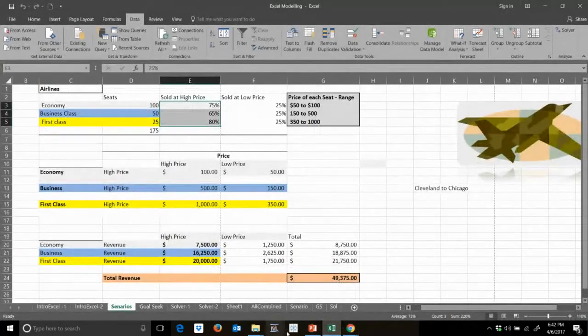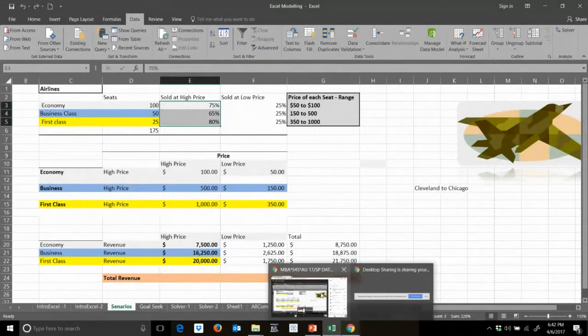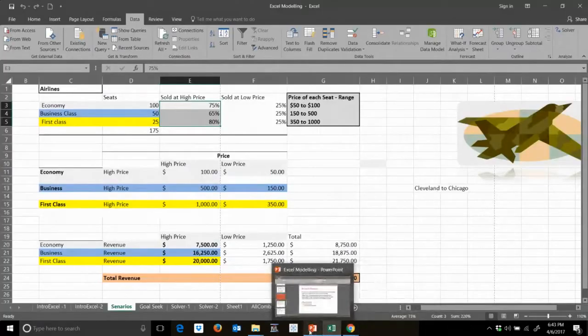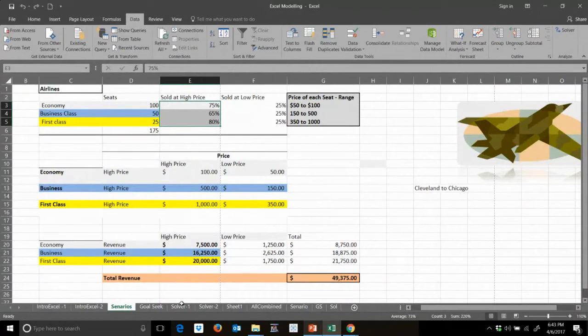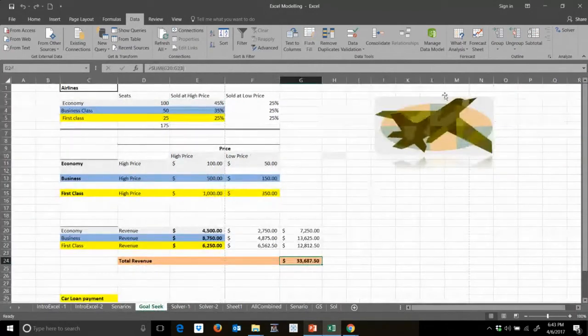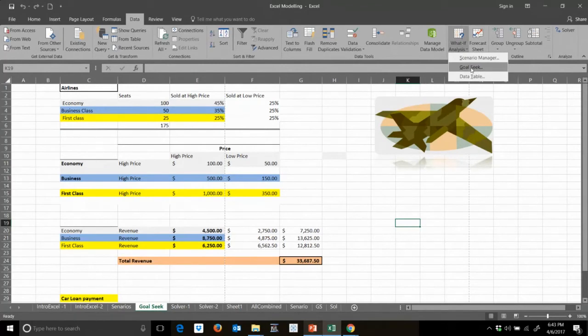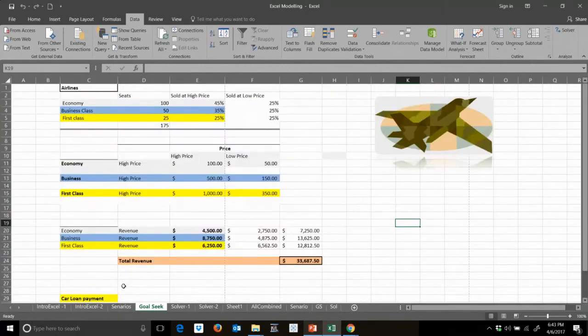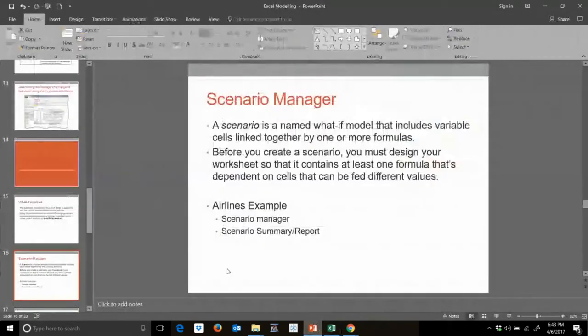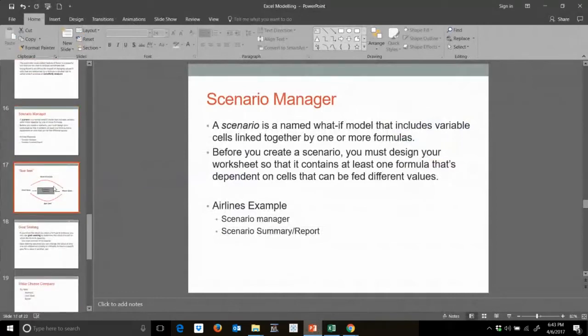Now let's go to goal seek. What is goal seek? Goal seek is right here. Goal seek works in the opposite way from scenario manager. And how does it work in an opposite way? I have a nice graph.